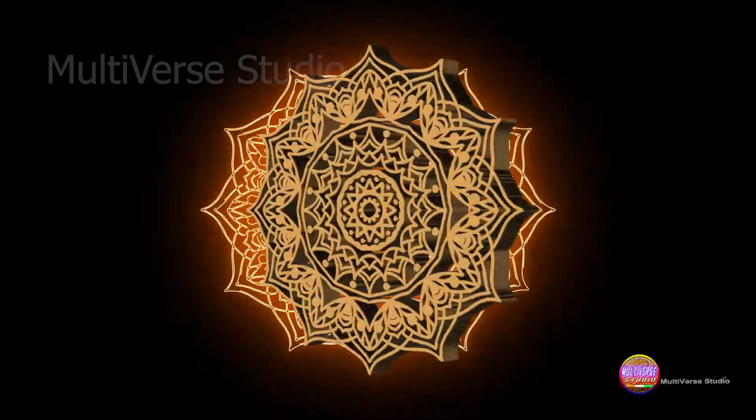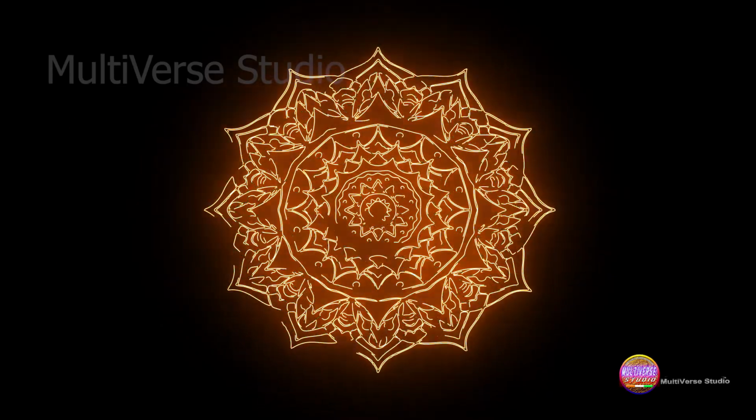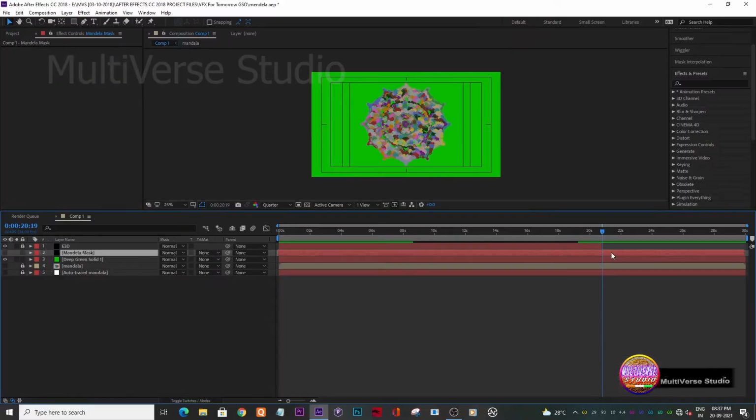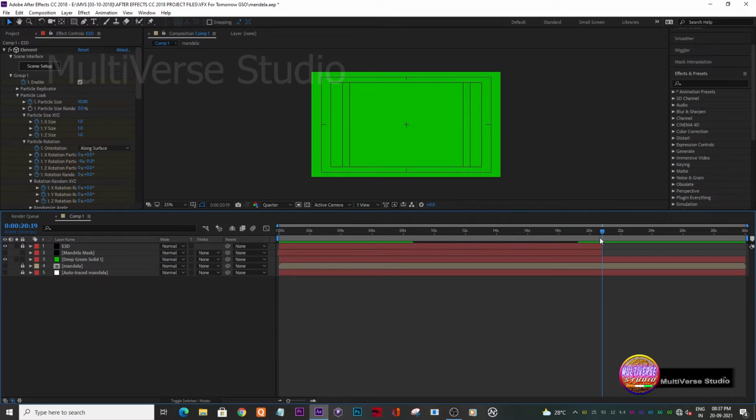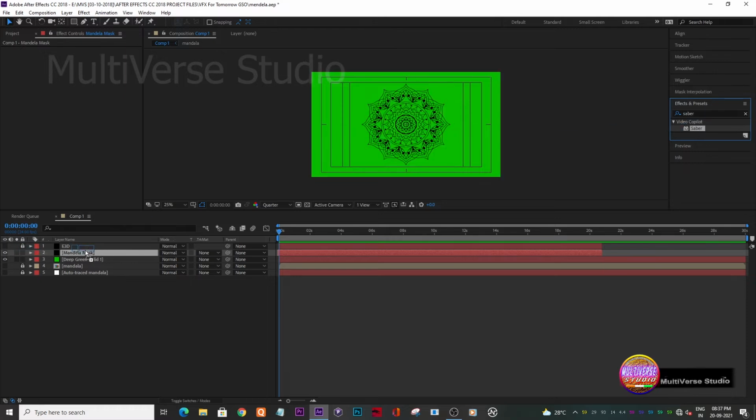So as you have seen in the effect, it also has a neon effect. So now let's start the neon part of this tutorial. From 30 seconds of the animation, I have reduced it to make it 20 seconds. Now drag and drop the Saber plugin in the Mandala mask solid layer.